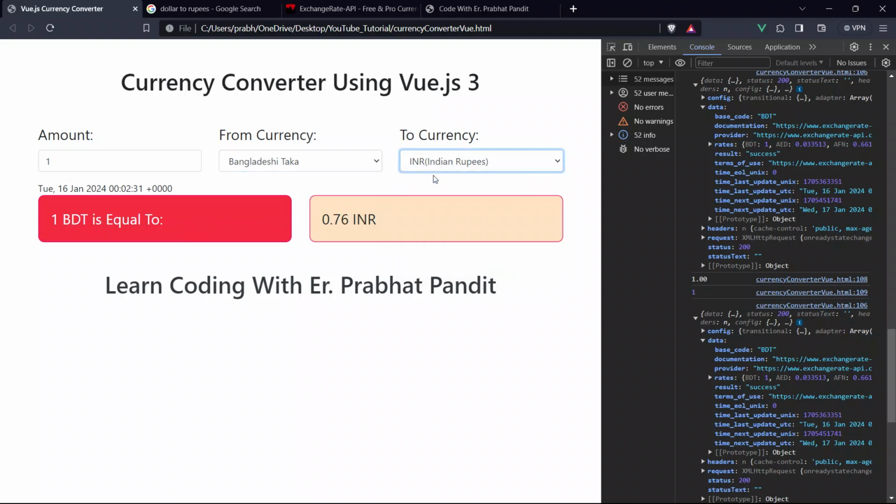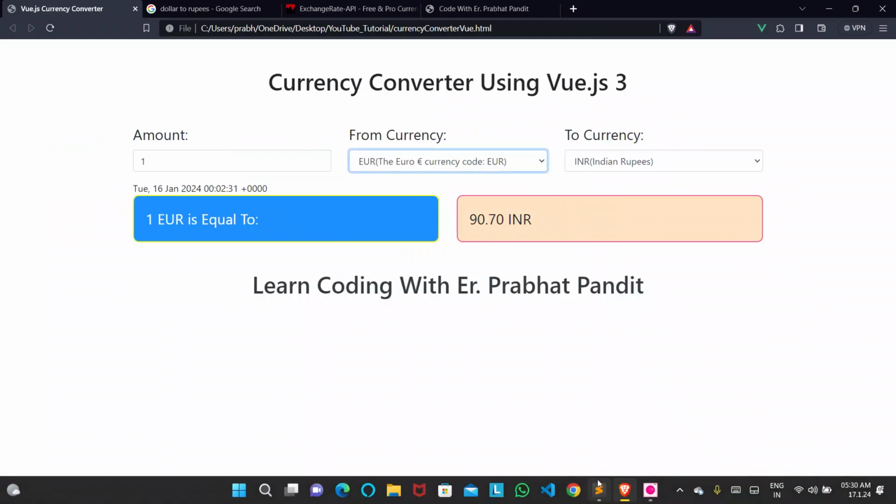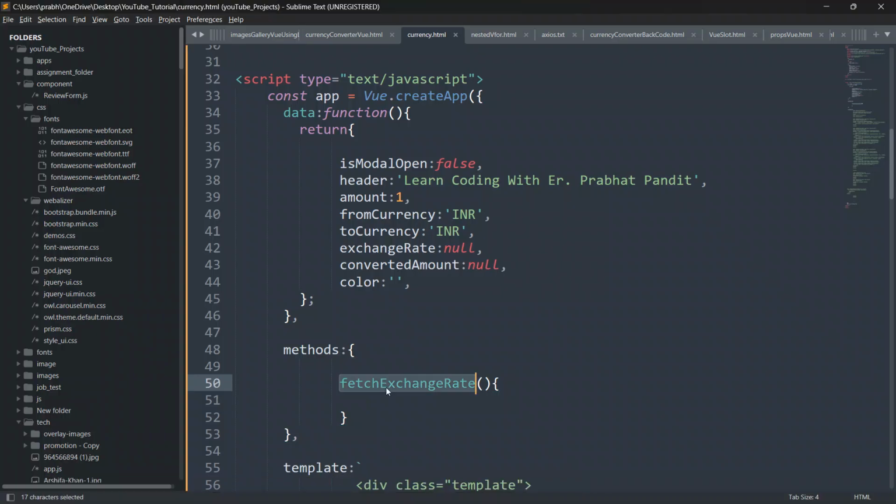Okay, yeah. So guys, just go to the code and we will write this logic into our Vue.js 3 code. So just close this, and now just go to the code and we have to write this function. As I told you guys, we are gonna use here the Axios library, which is used to fetch something from the external API. So I'm gonna convert this method into async and await.